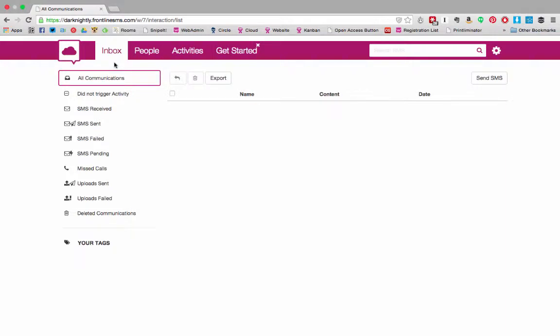In the inbox, you can see all the communications to and from FrontlineSMS or Frontline Cloud. I'm using Frontline Cloud, but the interface for our desktop application is the same. Frontline Cloud can show received messages, sent messages, any messages that haven't been sent for some reason or which are pending, and also missed calls.